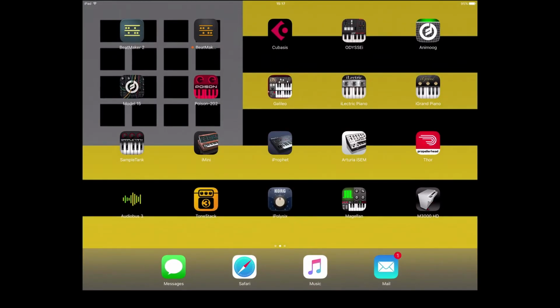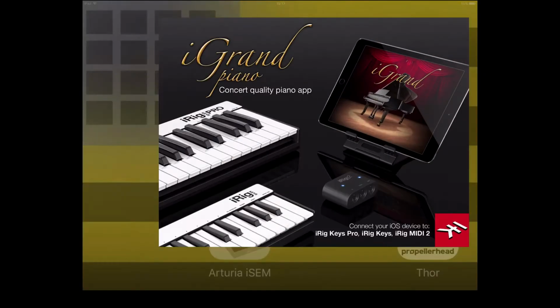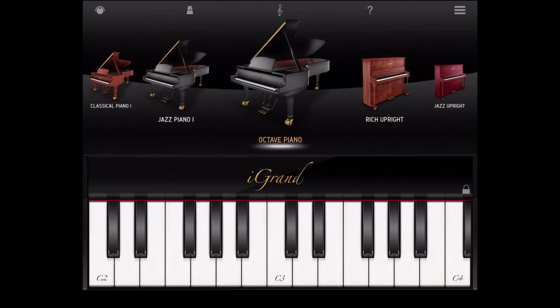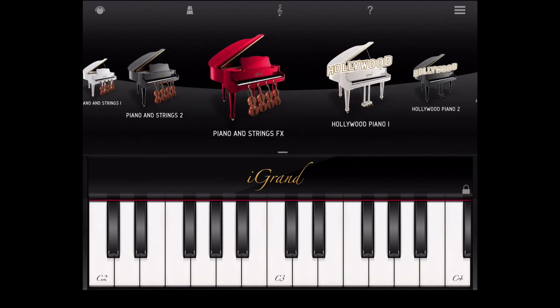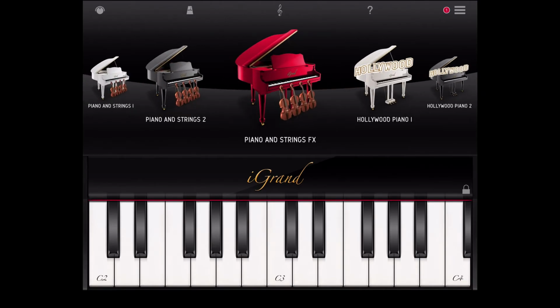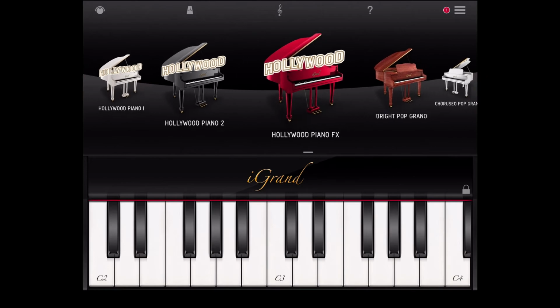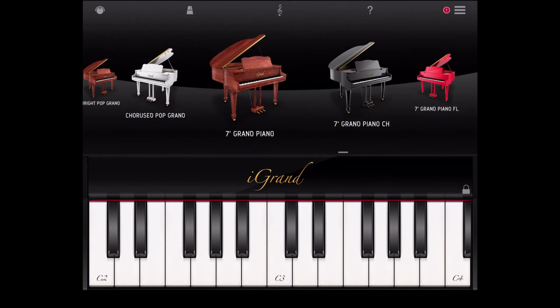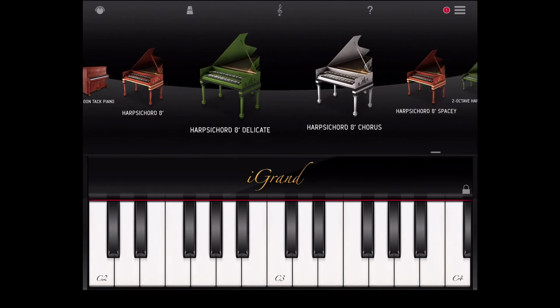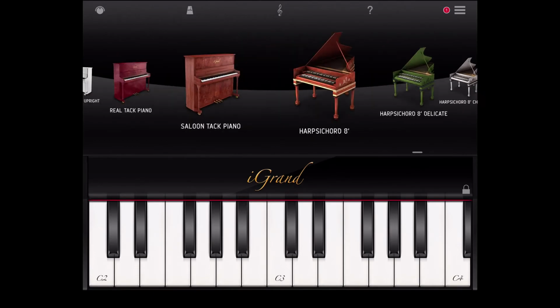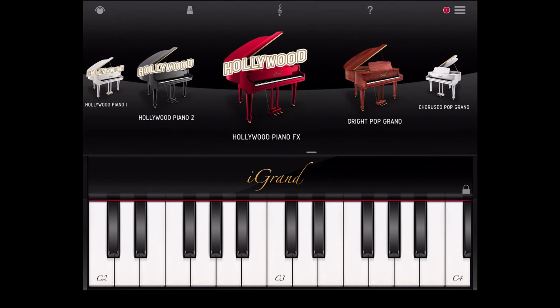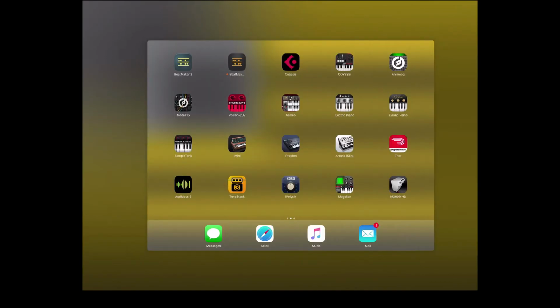Also, the iGrand Piano is another dope piano app. Now, I did buy all of these pianos here. You got a variety. You got pianos and strings together. You got the Hollywood pianos. You got harpsichords in here. You just got a whole bunch of stuff, a variety of keyboards in here, man. The quality of a lot of these apps is really great too. You'd be surprised at the sounds coming out of these apps, but they are unbelievable.